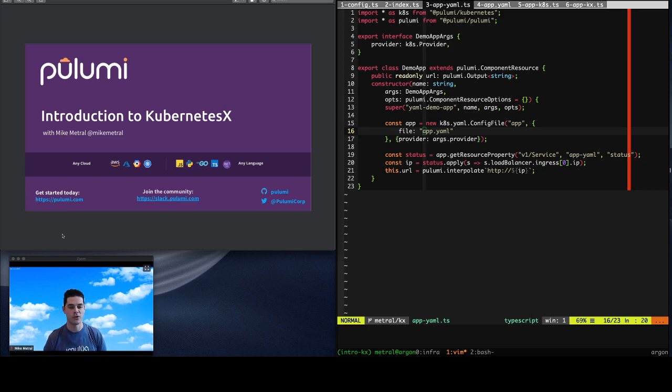Pulumi is a modern infrastructure as code tool that allows you to declaratively describe your cloud infrastructure using real programming languages. Pulumi helps developers and operators work seamlessly together by helping to drive cloud adoption much faster. We support many languages such as JavaScript, TypeScript, Python, Go, and .NET across the major cloud providers and Kubernetes.